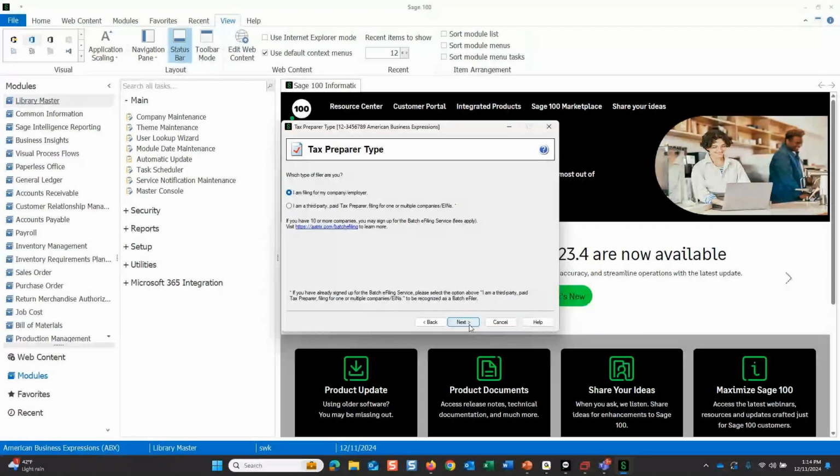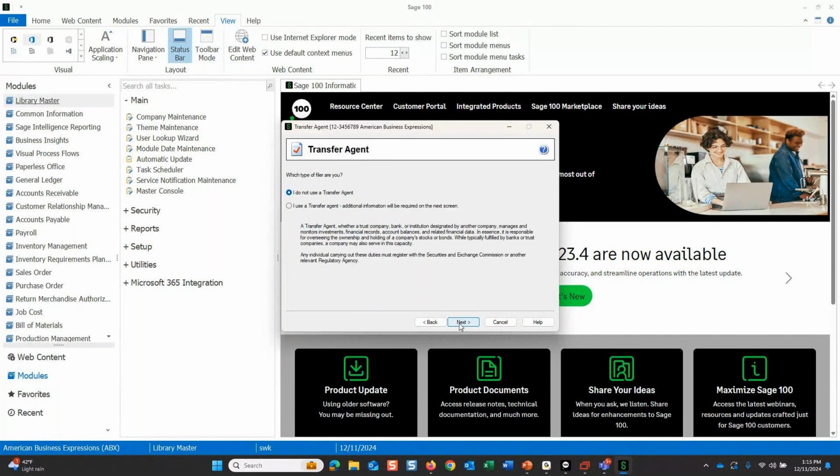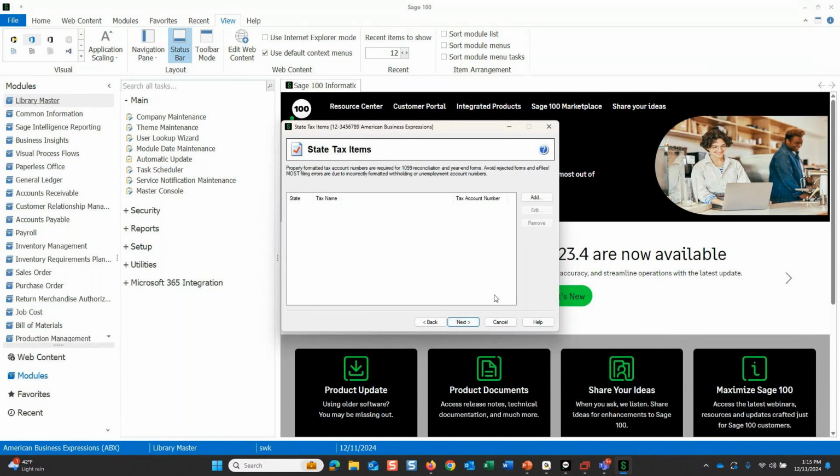What type are you? So are you filing for your company as the employer? A lot of times Sage 100 users are, or you might be a third-party tax preparer filing for the company. When I say next, which type of filer are you? I do not use a transfer agent, or I use a transfer agent. So I'm going to say I do not use a transfer agent.